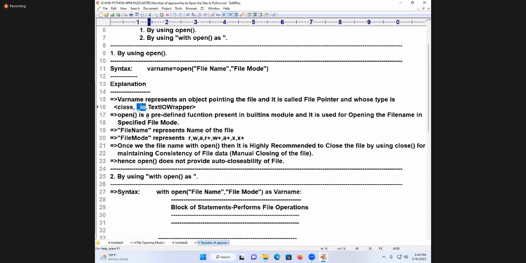Open is a predefined function present in which module? The default module, the builtins module. When I call it directly, it is inherited by default and available. Already you know the builtins module. Out of many modules in Python, one module is imported every time; that is called the builtins module. It is used for opening the file name in the specified file mode. That is what open will do. File name represents the name of the file, and file mode, which you have just studied, represents r, w, a, all those things.